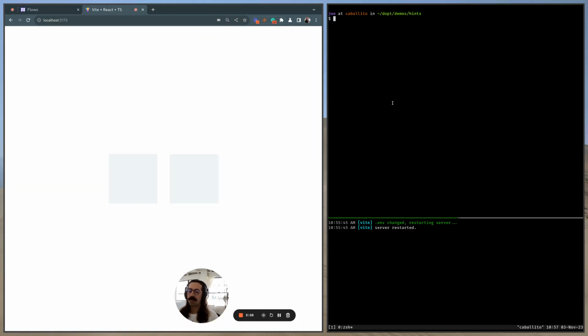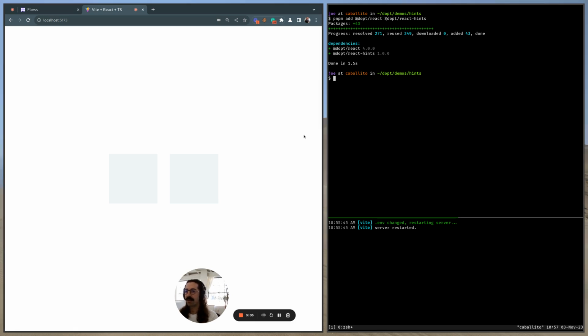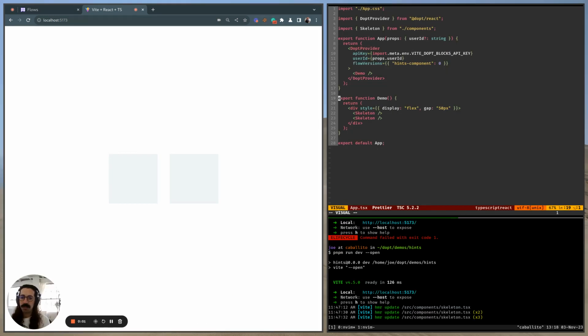Back in our app, let's install the necessary dependencies to make this happen. I'm installing the Dopt React SDK and the React hints component. All right, back in app TSX, I've refactored a bit. The demo component here is the little UI we created earlier. The app component up here now wraps the demo component with the Dopt provider. The Dopt provider is configured with the flow information, a user ID, and an API key. This allows it to fetch all the data we need to render our hints.